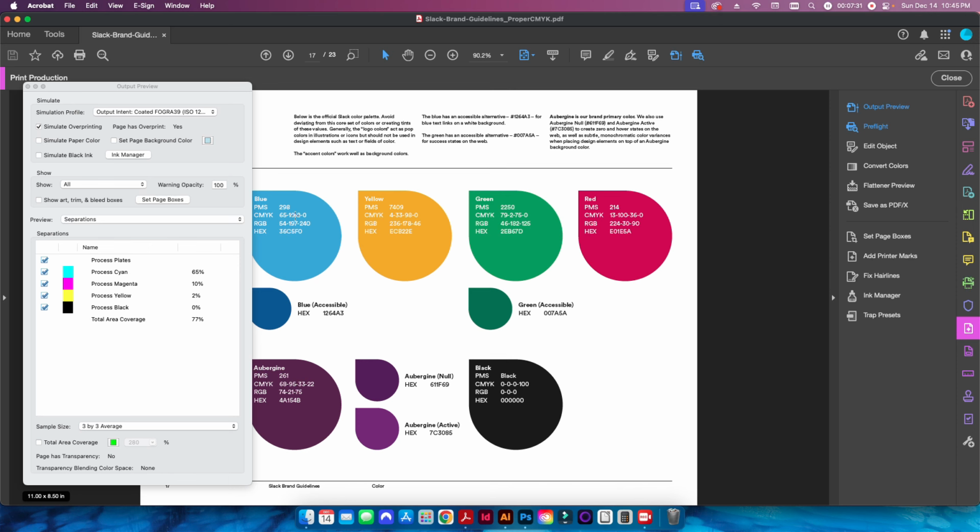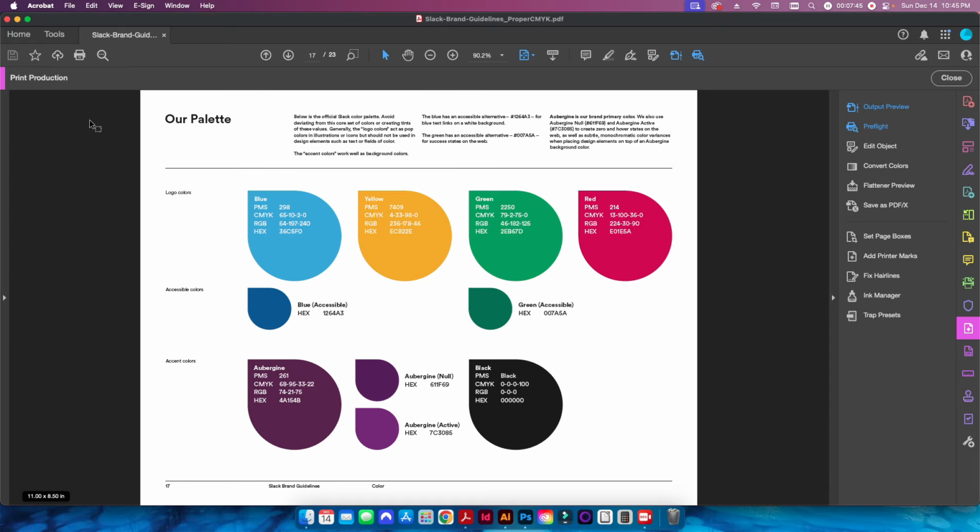So 65.10.20, 65.10.20, same thing for the yellow, 433.98, 79.275.0, 13.136.0. So now all of these colors have been properly converted over to the right CMYK values. Now we can go ahead and we can send this off to press.